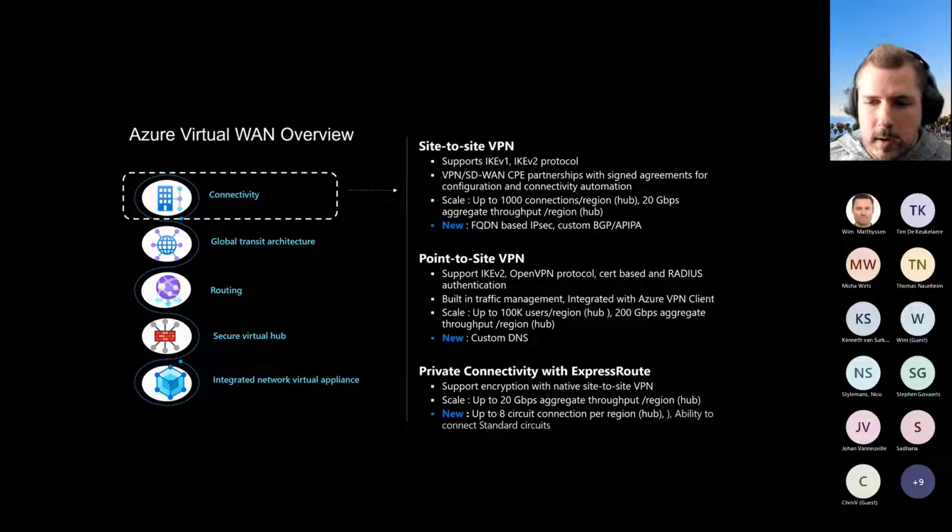ExpressRoute, it supports encryption. So VPN or site-to-site VPN encryption over ExpressRoute is now capable. You can scale up to 20 gigs of throughput. So you can't necessarily leverage something like ExpressRoute Direct or ExpressRoute Local, but your other ExpressRoute circuits are great additions to the virtual WAN. They recently just doubled the amount of circuit connections. It used to be limited to 4 per region. You can now scale up to 8, and you can connect with standard circuits.